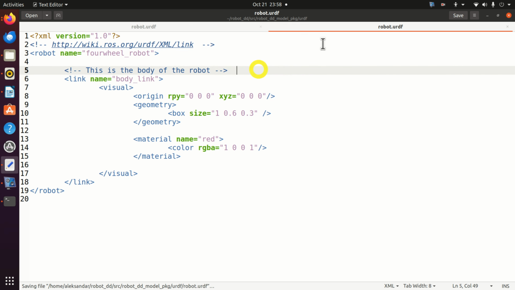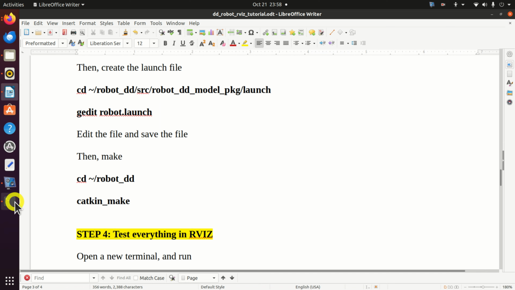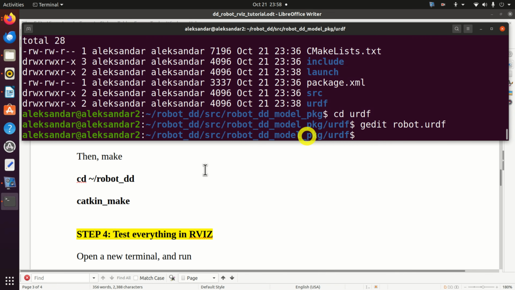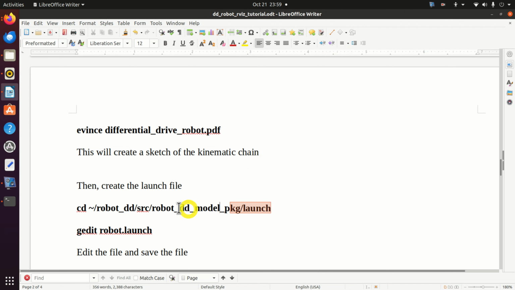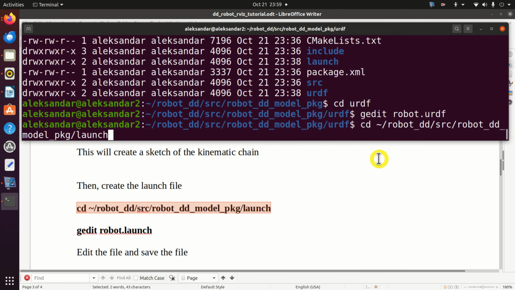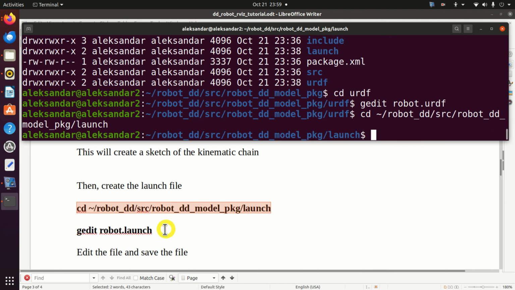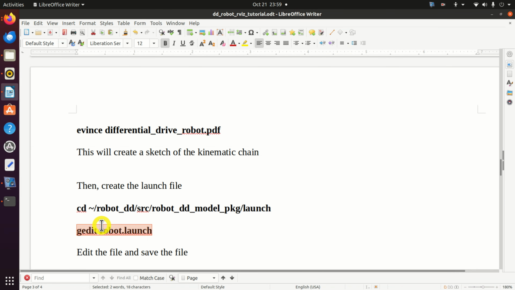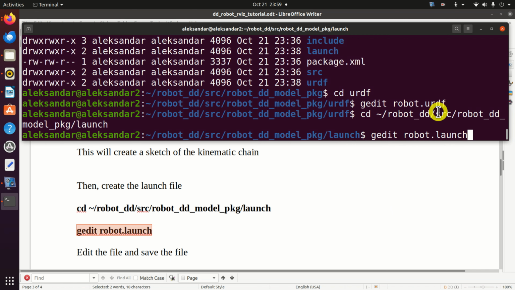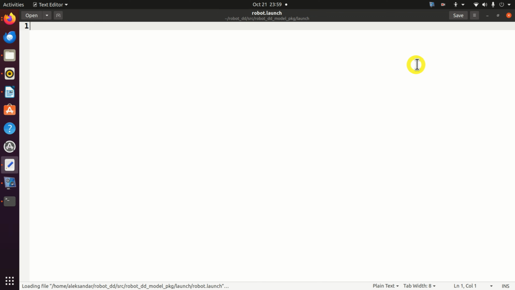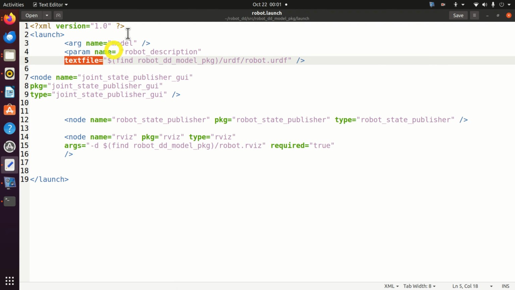Consequently, I will simply save this file, I will close the window, and you can see that the terminal is active. Next, let's create the launch file such that we can visualize the robot geometry in RViz. To create the launch file, we need to go to the launch folder by typing this. And over here, I will create an empty launch file. The name of the file is robot.launch. Over here, I type the launch file.